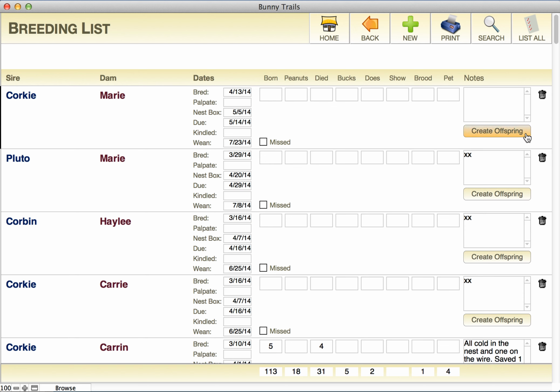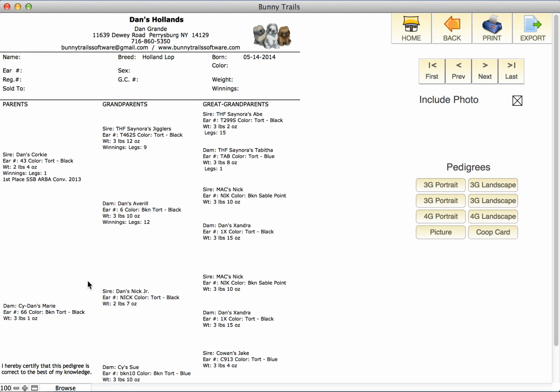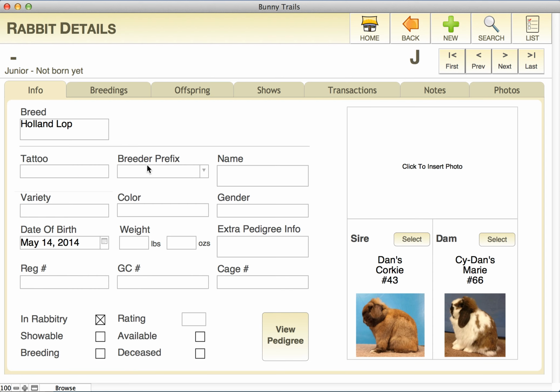Find the litter for whom you'd like to create a pedigree for and click the Create Offspring button. This automatically creates the pedigree. All you have to do is put in some basic information on the newly created pedigree.